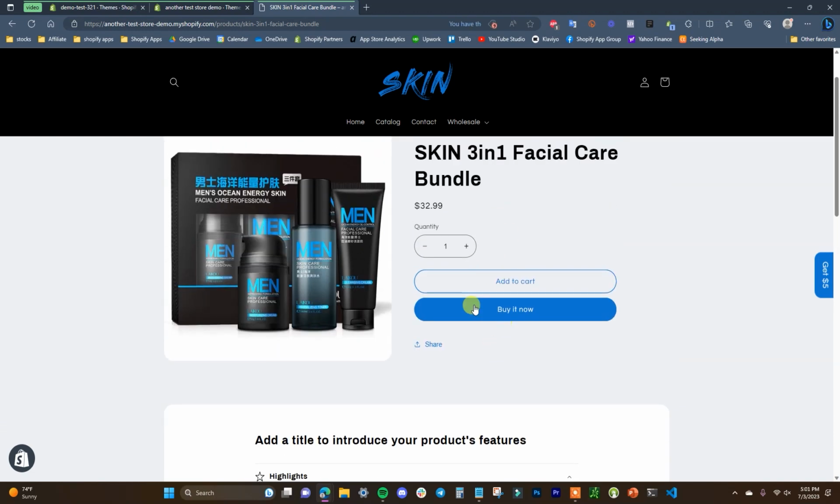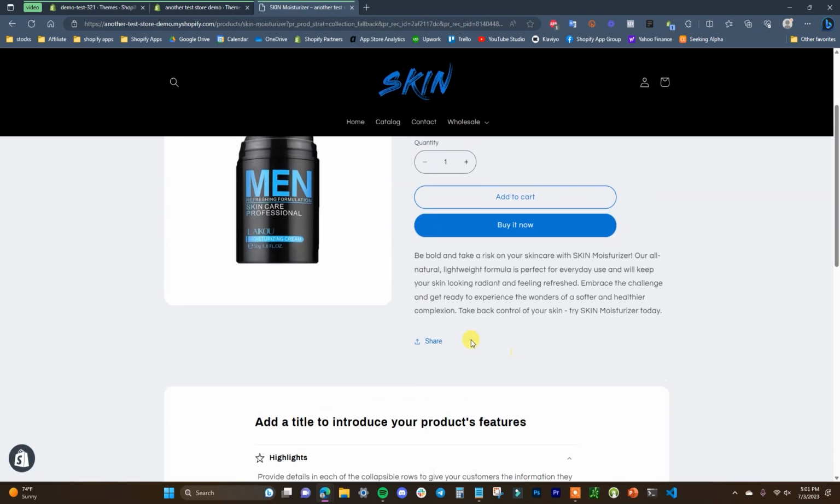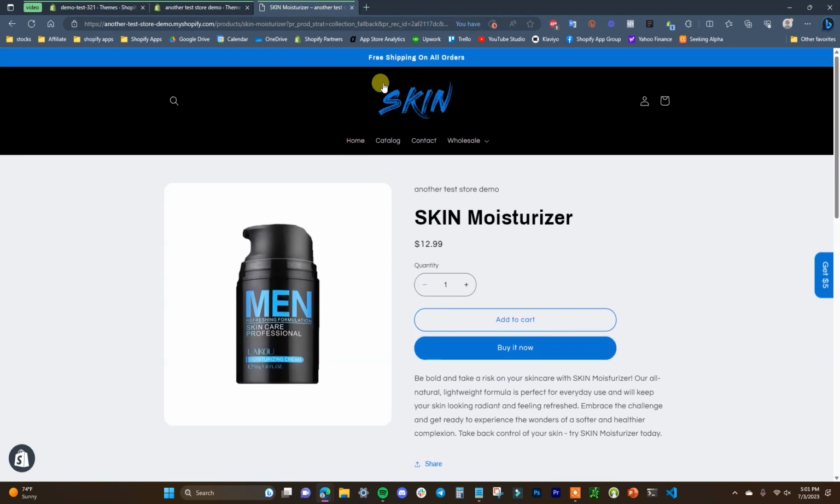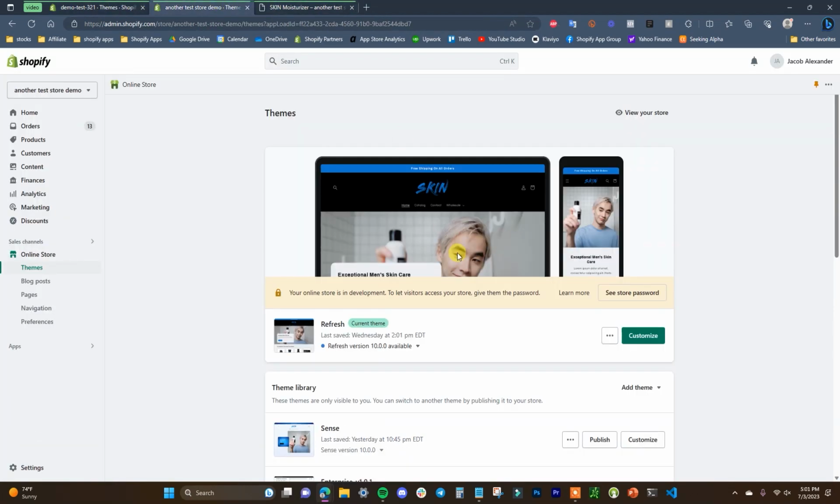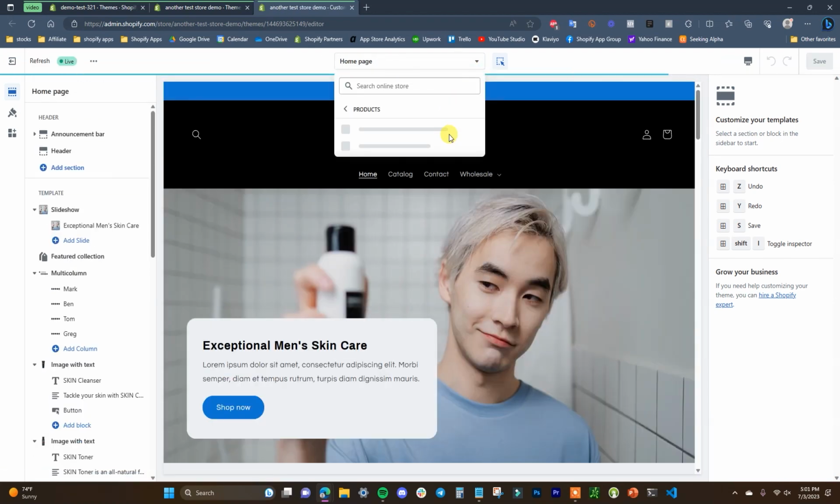So I would want the product template to be different on this than it is on the other products, but we can see that this template right here is the same one as it is on the individual products. So if I wanted to make it unique, what I would need to do is come over here, open up the customizer, and we would come in to products once again.